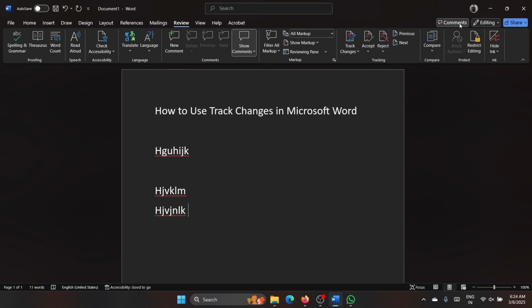I'll show you the difference again. When this was not checked, it was called Editing. If it is checked, it is called Reviewing. Okay, and it will suggest changes and add comments.